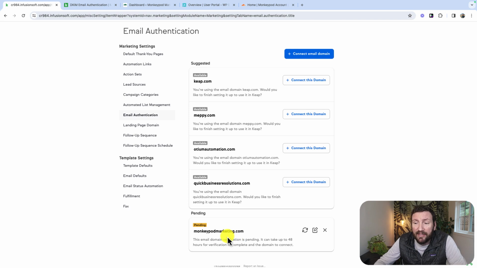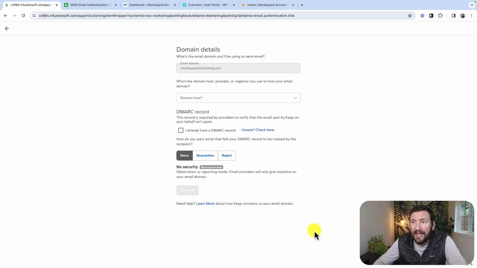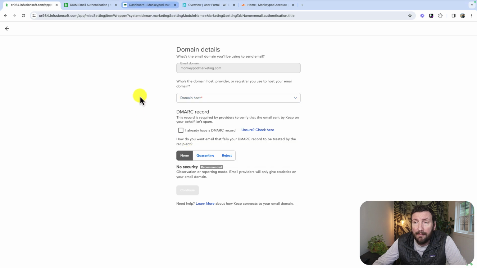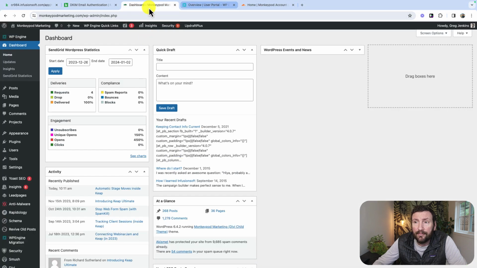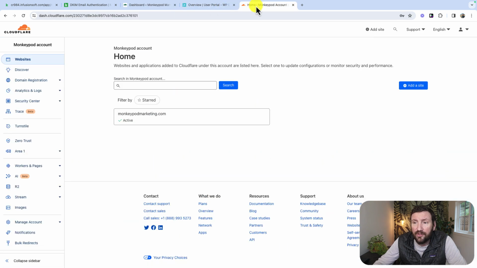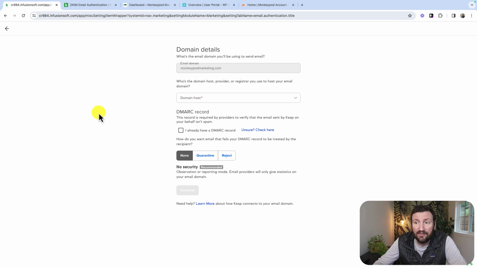Now, I have previously set this up, but there are some changes coming that require we do it again. So let's go ahead and click the setup icon and we'll walk through this together. Now, here you choose your domain host, but I don't use any of these existing hosts. I have a WordPress site and it is hosted on WP Engine. And I actually also use Cloudflare, which I think is where the DNS is managed. But we'll get to that in just a moment.